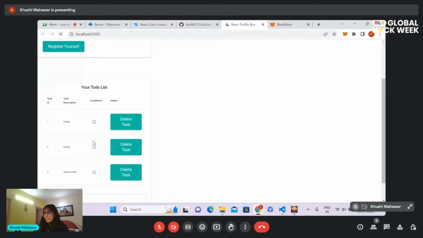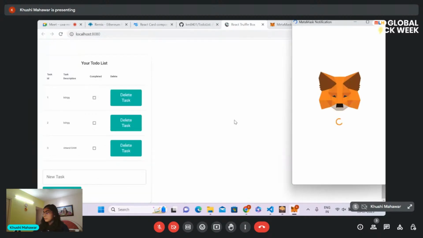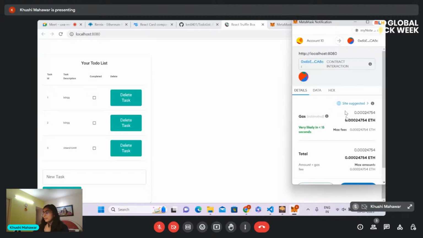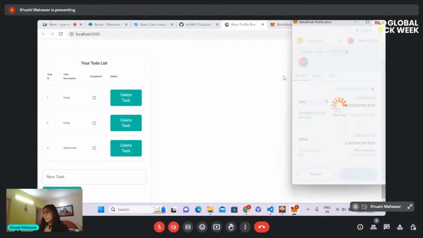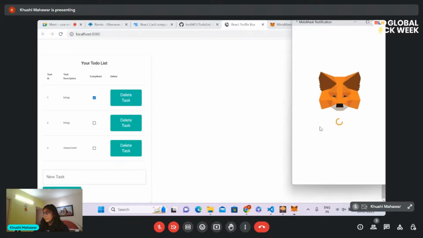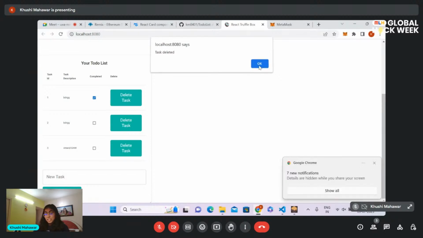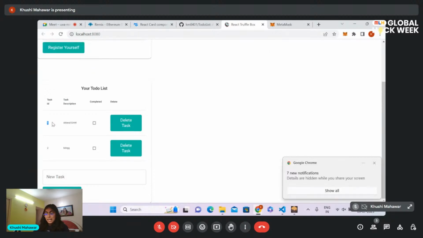Now let us try completing this task. Clicking on it, and our MetaMask is opening, task completed, and it shows completed. Right? You understand how it's happening? Now let us try deleting this task, and let's see what happens. Task deleted, and check out that the serial numbers of the tasks have also been changed. So that means it's working completely fine.